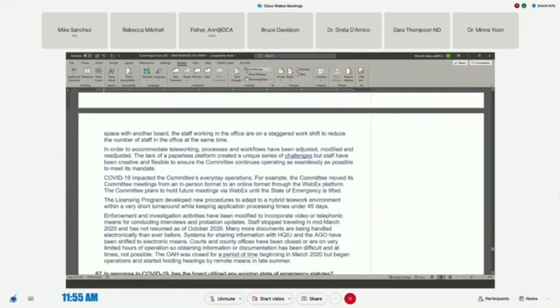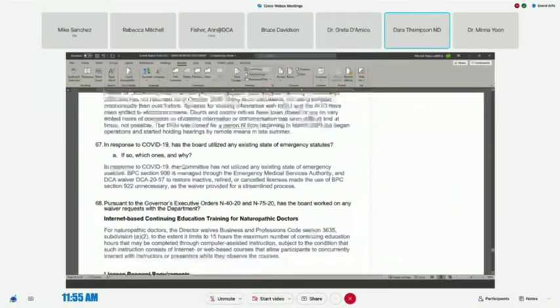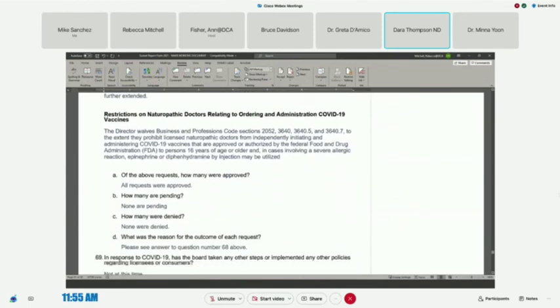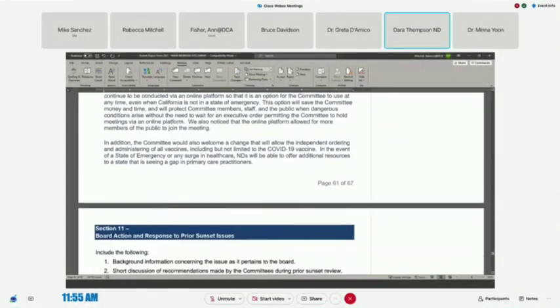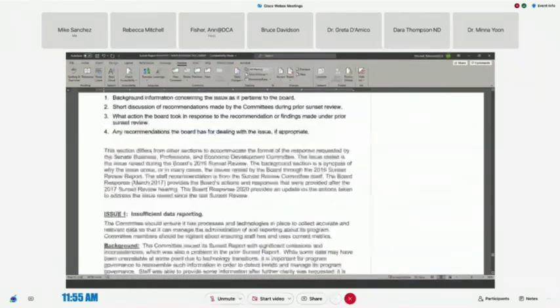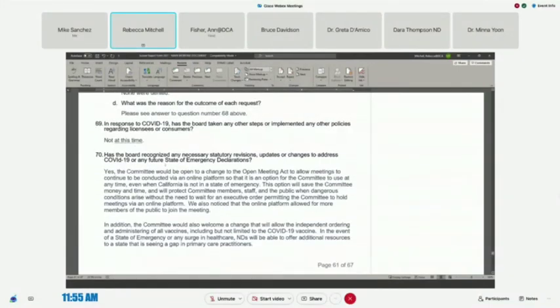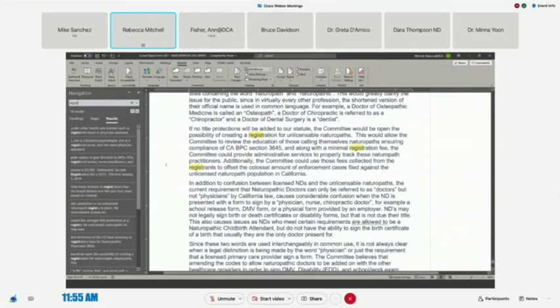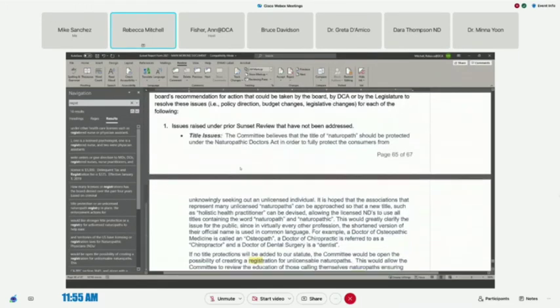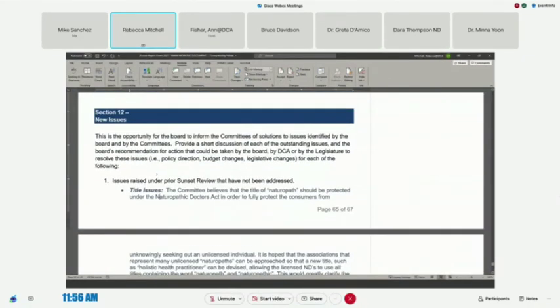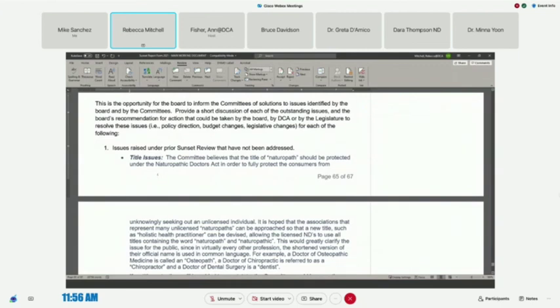Rebecca, you've touched on this already in this meeting, what the point of this registry is and some of our concerns around it. But is there a section in here that specifically refers to it in more detail? I don't think so. I think really what I brought up, let me do a find and see how many times we've brought the registry up. Okay, so under title issues is where we bring it up, and this is right here at the new issues, section 12, which is the very end of this report.